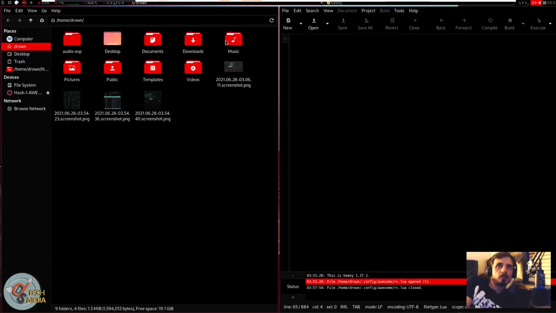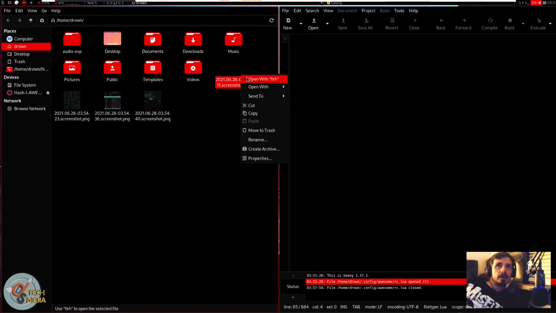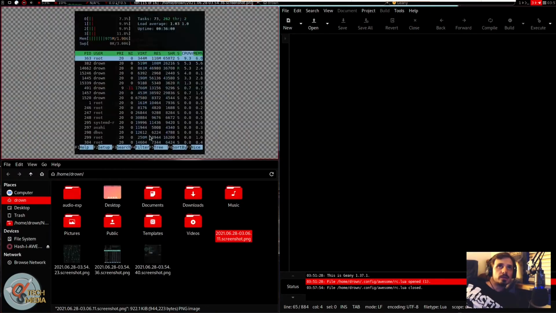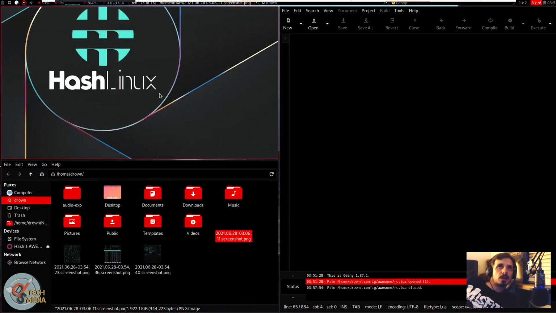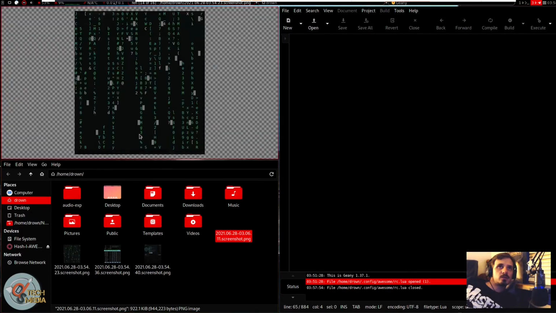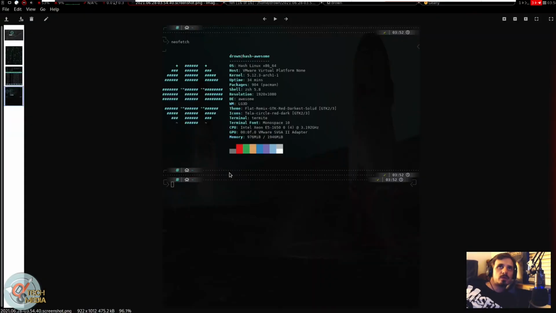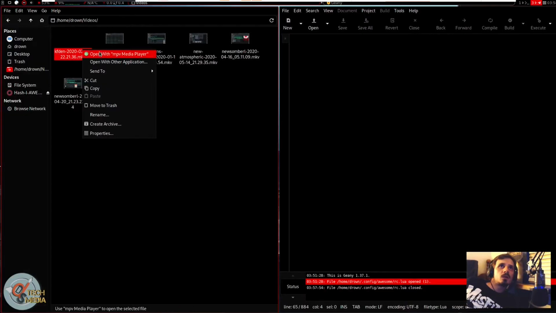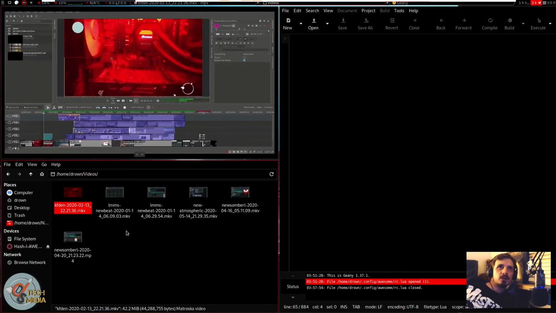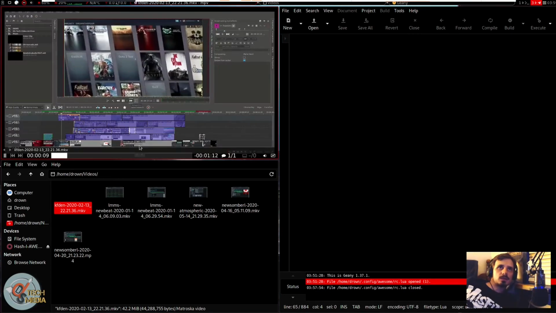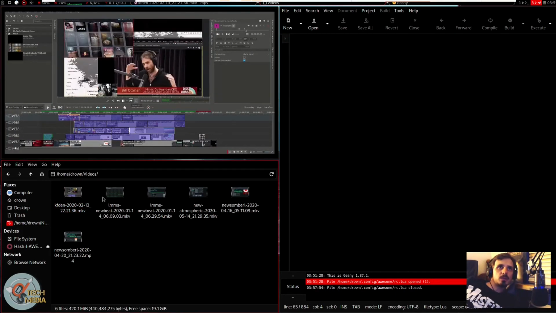So yeah, I do Super Z again, and no matter where I'm at, that's a consistent drop down terminal. Let's go ahead and open Thunar, and here are the screenshots we took. And we have FEH as well as Ristretto to view images with. This is Ristretto. And for viewing video, we've got the MPV media player, which is a command line video player.